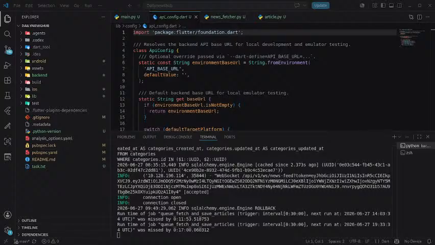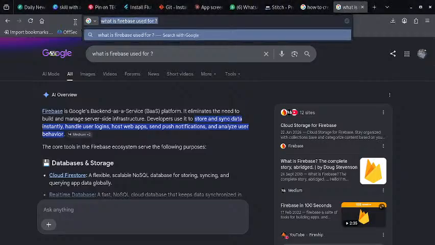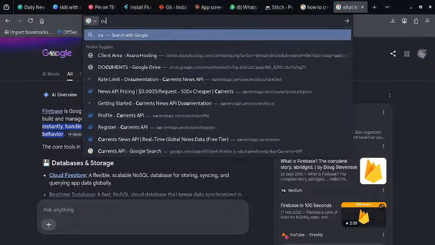I know most of us will not know what an API is. An API is an application programming interface. Okay, that's the meaning of API. So this is the API we are using.